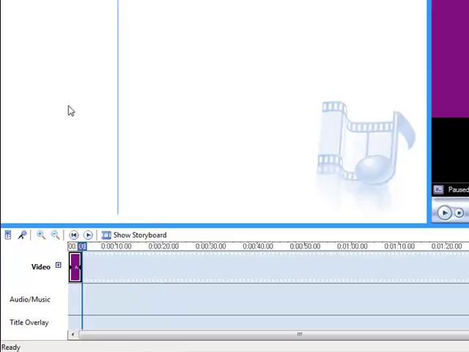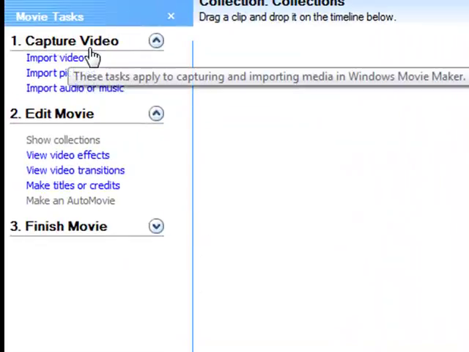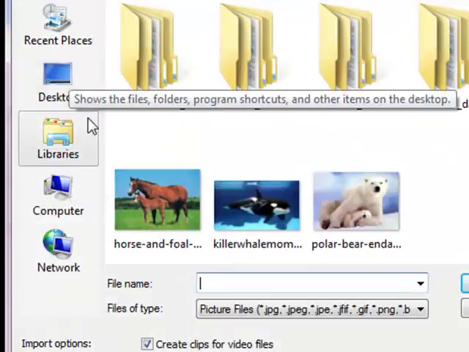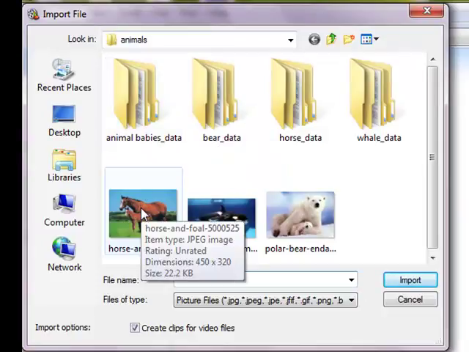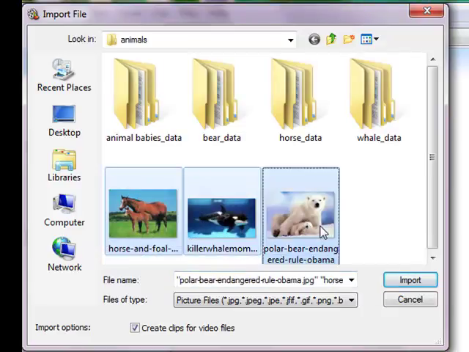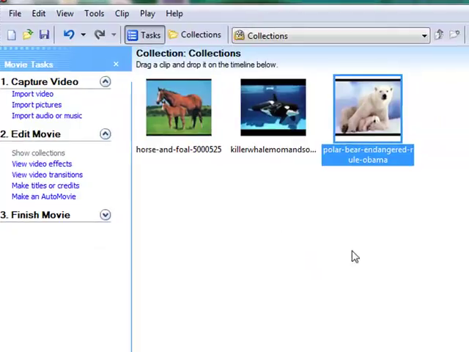Once I've done that, I want to add some pictures to my movie. So I go over to my left menu, under Capture Video, I click on Import Pictures. Go to wherever you have saved all your pictures. You can select more than one picture. Click on the first picture, hold down the Shift button, click on the last picture. Finally, click Import. You will notice that your pictures have appeared in the Collections area in the middle of your screen.